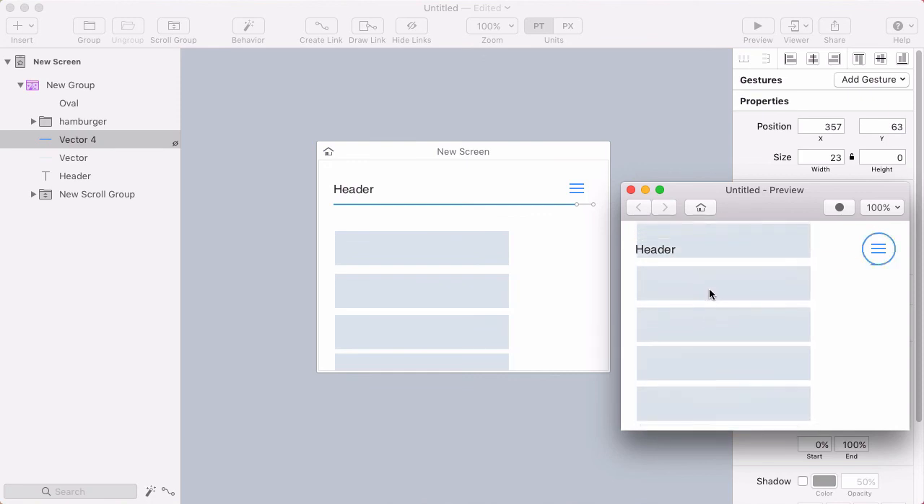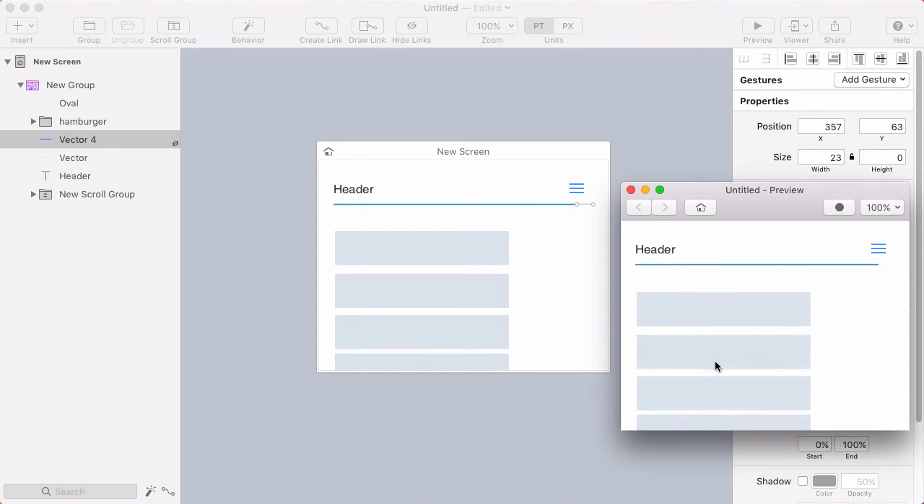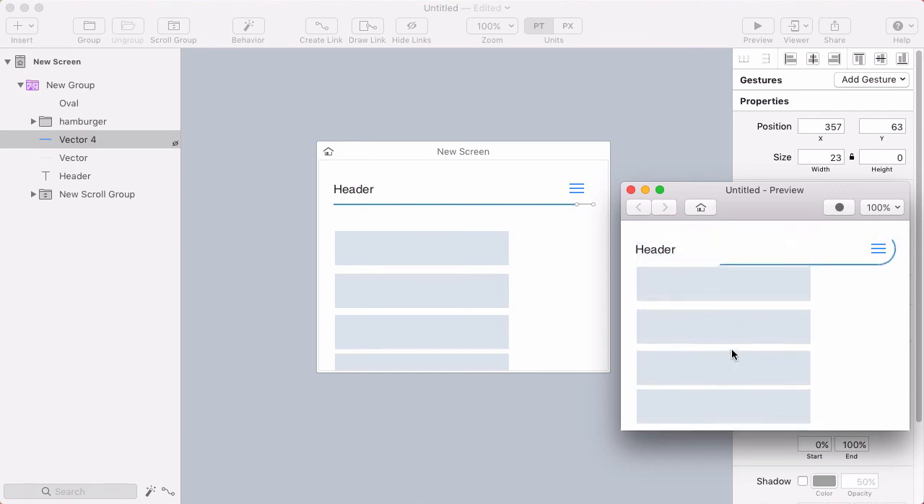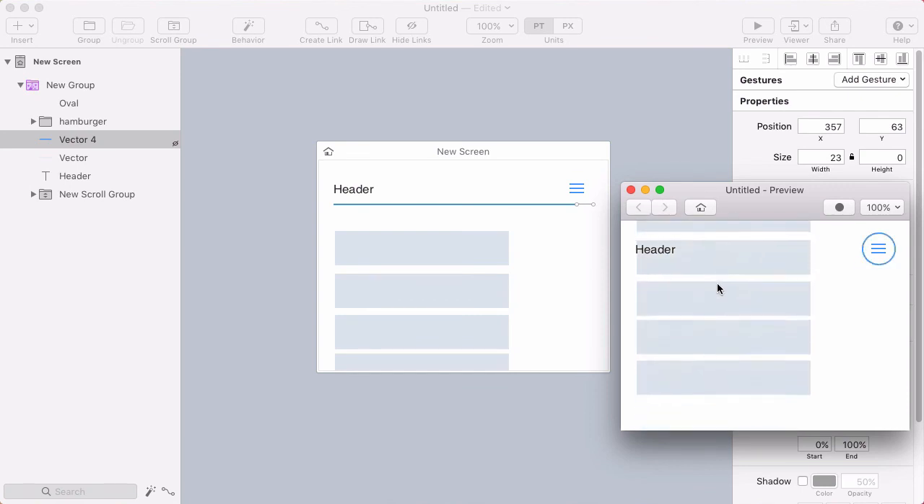But what a cool little animation and not too hard to set up inside of Flinto for Mac. I hope this gives you some ideas.